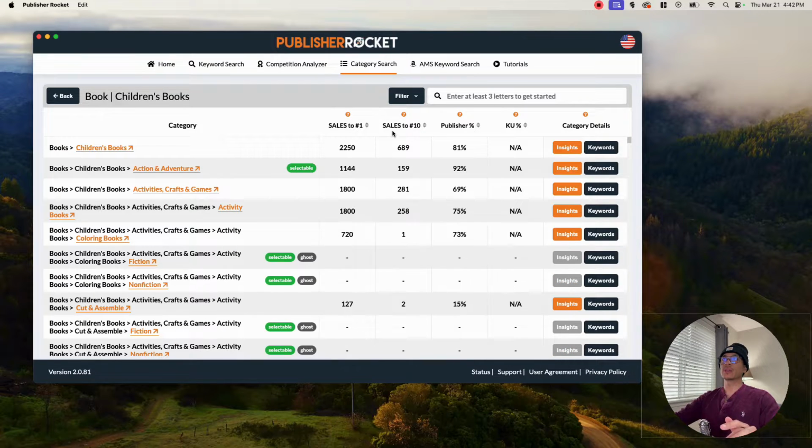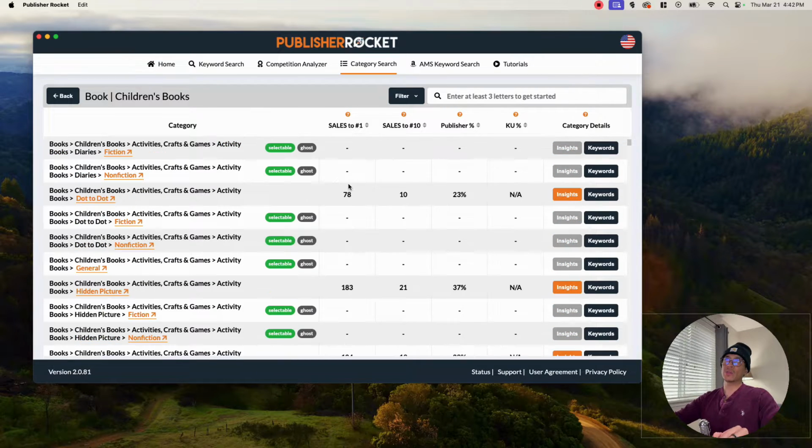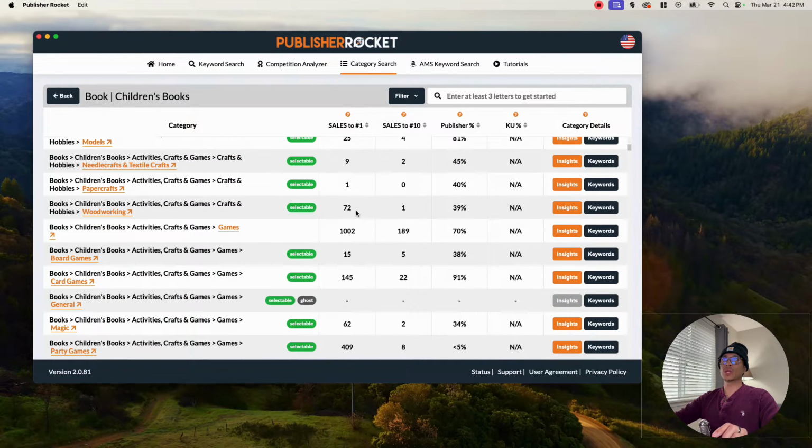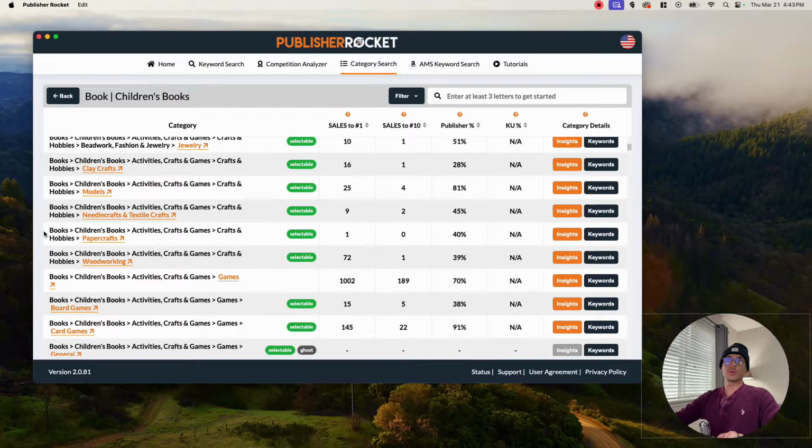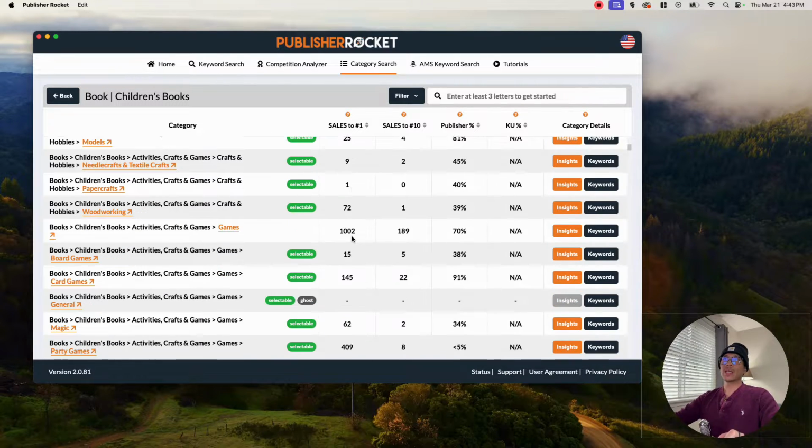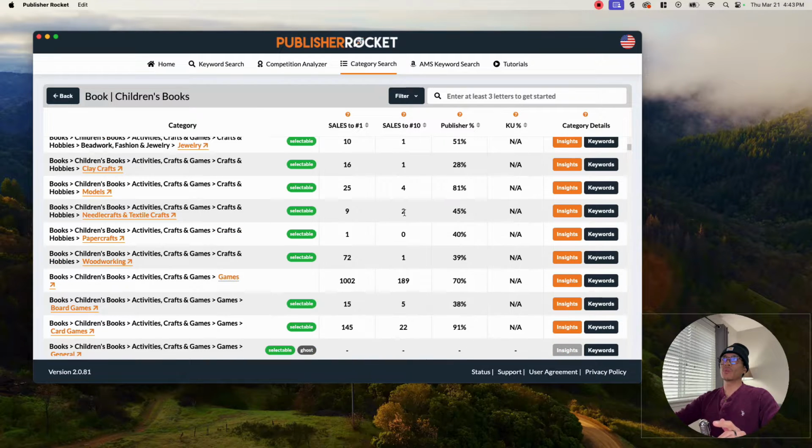Now you see this sales to number 1. And so this one is very, very useful because you can tell which one of these categories is going to give you the best shot at getting that bestsellers badge. We can see that with this category ending in paper crafts, that you only need 1 sale per day to get the bestsellers badge. Likewise, for something like games, a general category, you need over 1,000 sales per day to get the number 1 rank and the best sellers badge. And then the same goes for the number 10 ranking right here.